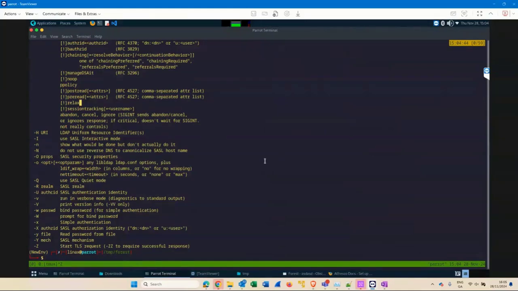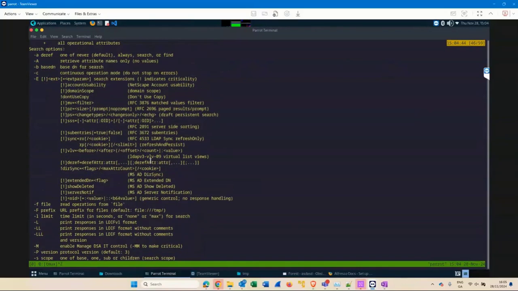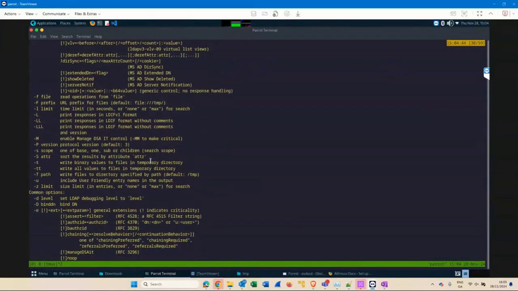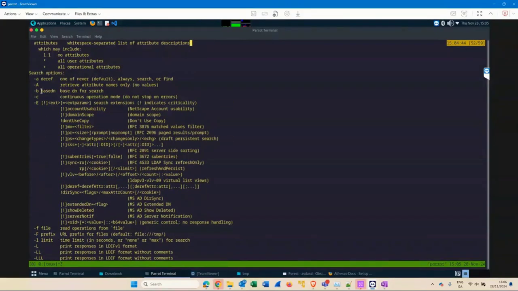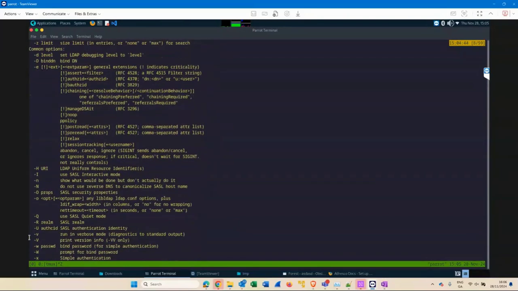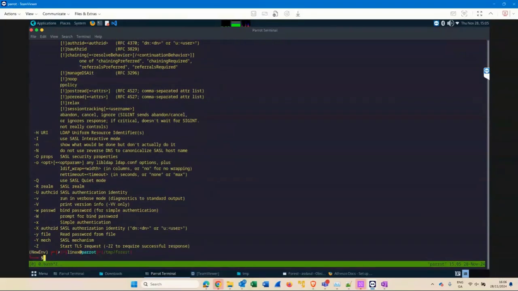I think we're going to use dash h. I think it has updated, since it used to be lowercase h, and from what I see here now, it's capital H, and we need to pass in the URI. And then we have that b, that's the base DN. We'll have to put that in, and dash x is still here for simple authentication, so that's a null bind.